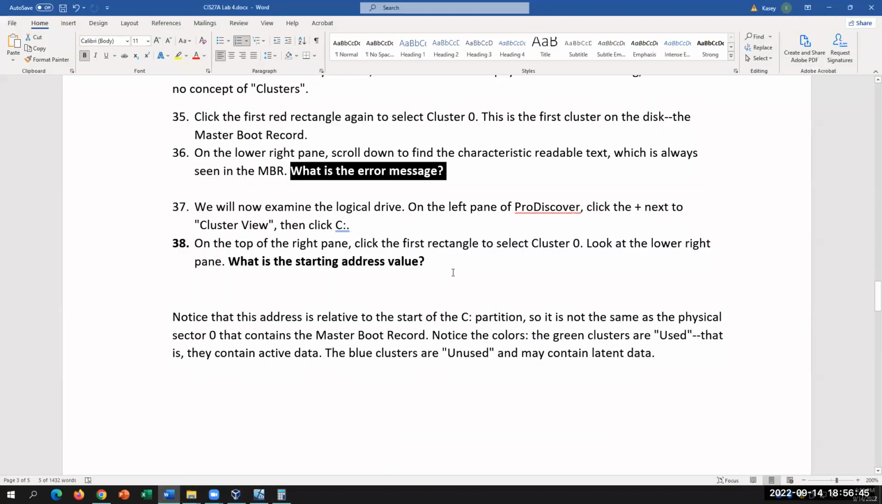On this part here, it says now we would look at the logical drive. On the left pane, you're going to click on C. Then on the right pane, you're going to click on cluster 0 again, and then take a look at the starting address.